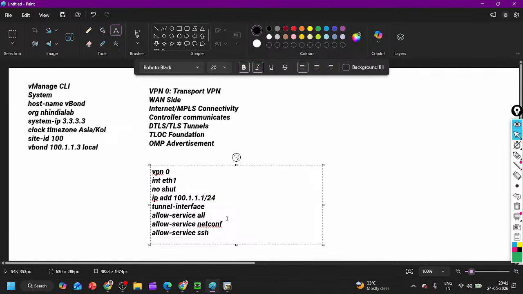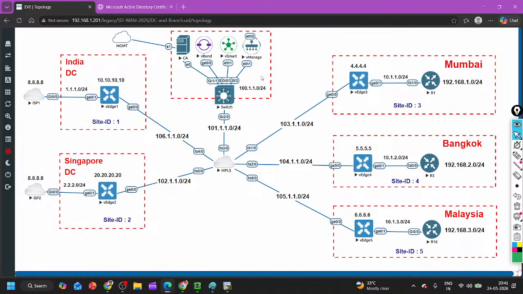Okay, this is my VPN 0 configuration for controllers. And one more thing, I have configured the IP address on vManage, and the IP address is from this subnet 100.1.1.0/24. This is my subnet for controllers. Can my vManage talk to the remote side branch routers? No, we have to perform routing as well for that, correct?